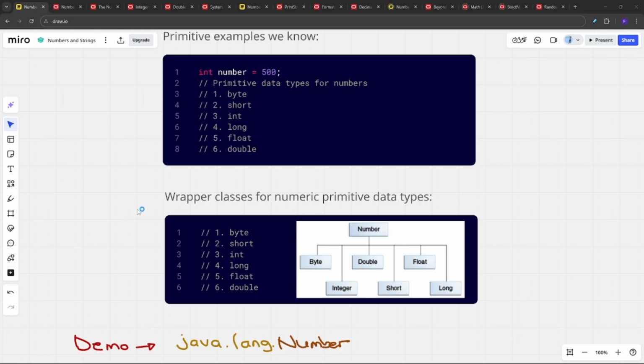Now there are times where you might need to work with wrapper classes for the numerical primitive data types. When you want to do that, Java has provided an API in the java.lang package called Number. And Number has several subclasses, as I'll show you in a bit. In this example, we will look at the Byte, Integer, Double, Short, Float, and Long subclasses, which represent the byte, short, int, long, float, and double primitive numerical data types.